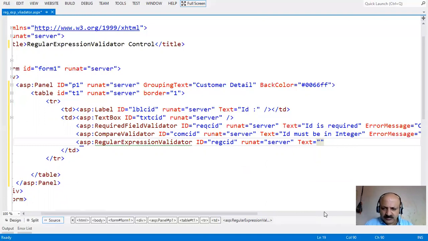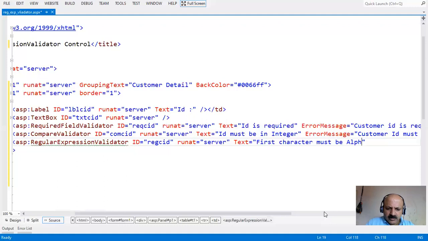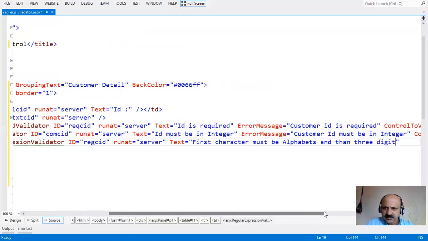Then we provide some condition. You can say that the first character must be an alphabet, and then three digits, and in between we have to provide a dash, that is our requirement. The first character must be an alphabet and then three digits, with a dash in between, that is our requirement.